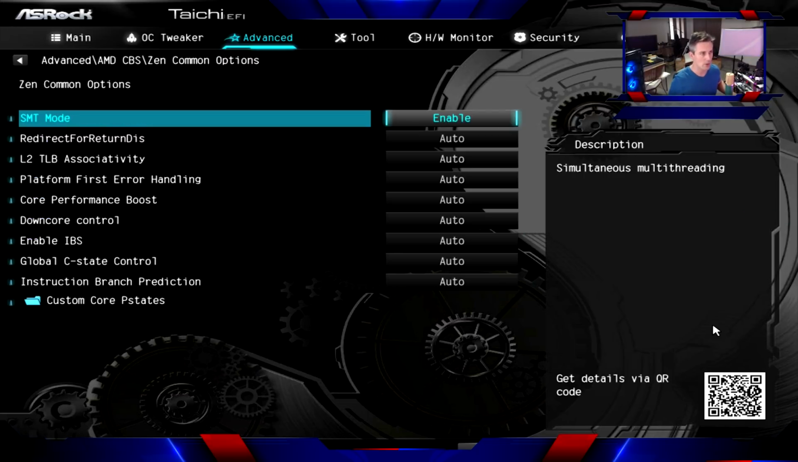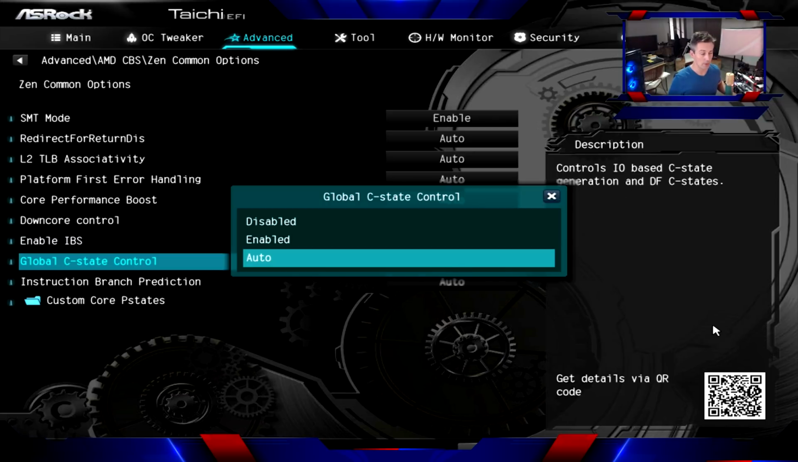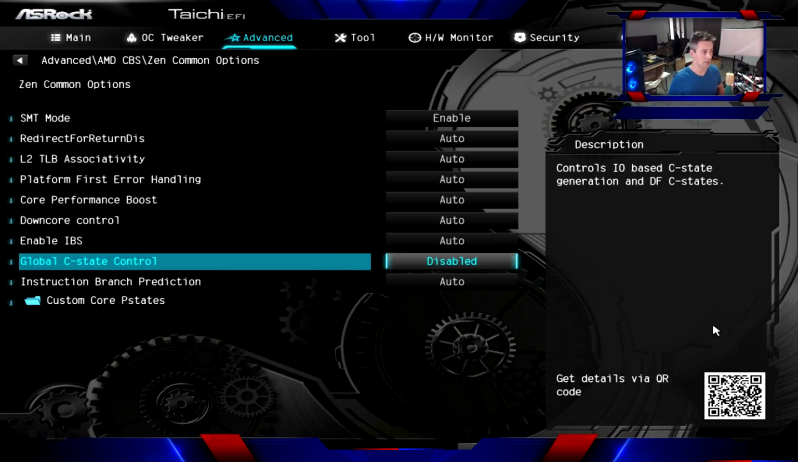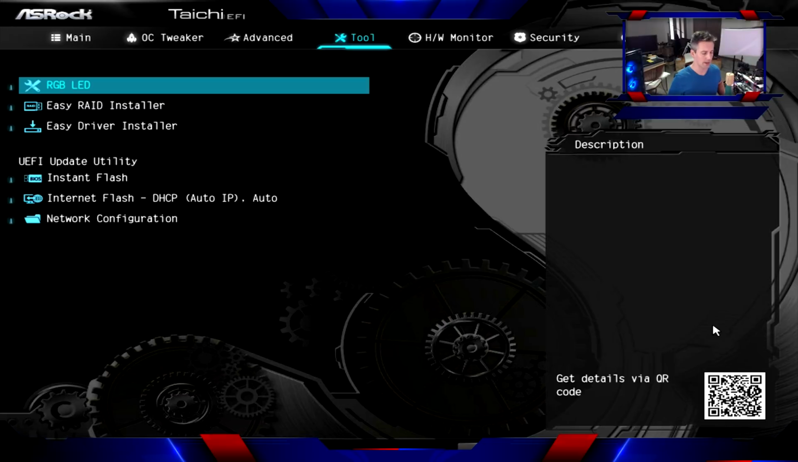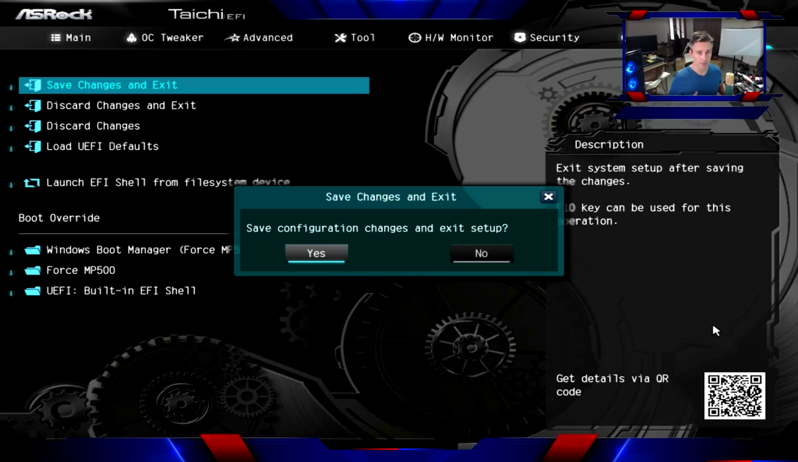Then go down here to AMD CBS and go into Zen Common Options. Now down here, we'll see Global C State Control. I also like to disable this completely, as I have had some problems in the past, even when I was testing Ryzen initially, where games would crash with these settings on. So now that we're done there, we can go to exit, save changes and exit, and then reboot our computer into Windows. If you can't boot into Windows at these settings, you might want to lower the clock speeds a little bit, or raise the voltage a little bit more.